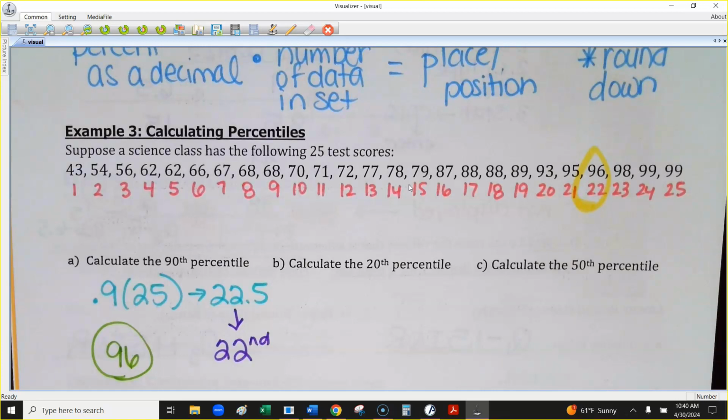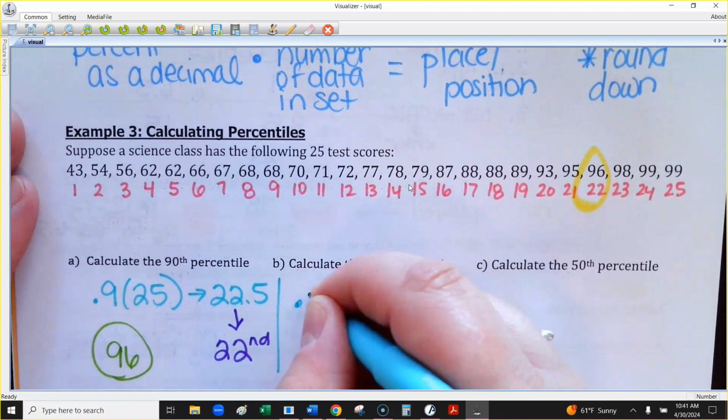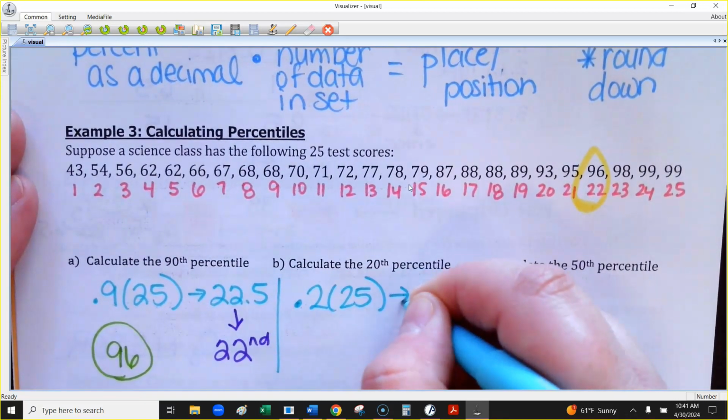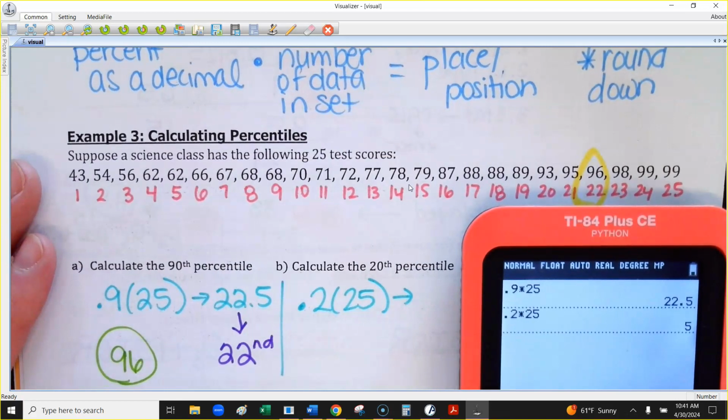If I were to do the 20th percentile, you do 0.2 times your number of data values to find your position. So 0.2 times 25, and you guys can see on my screen, that's an actual nice number.